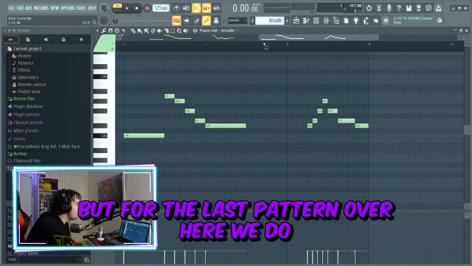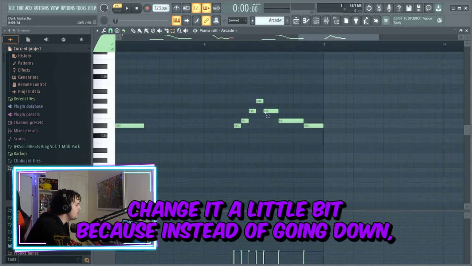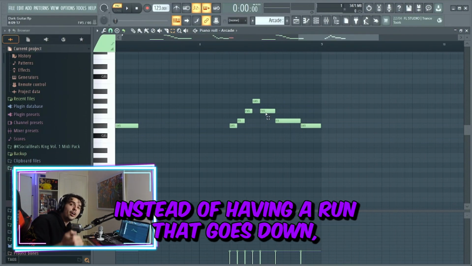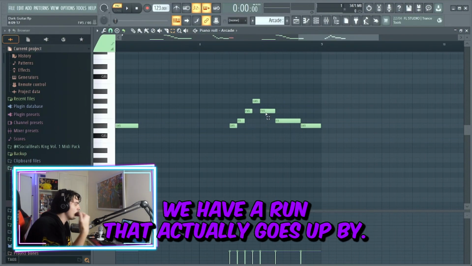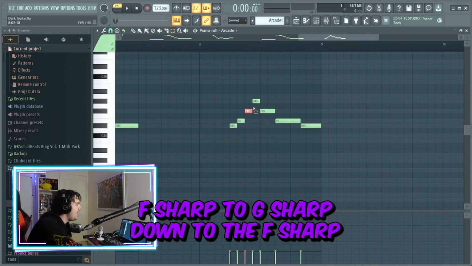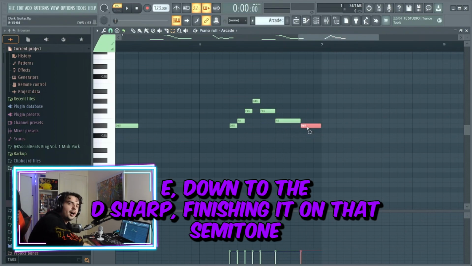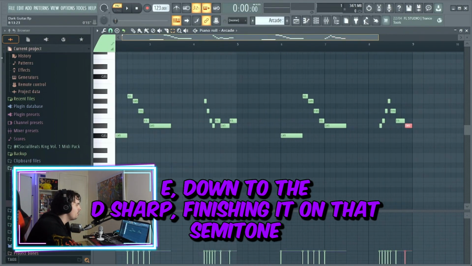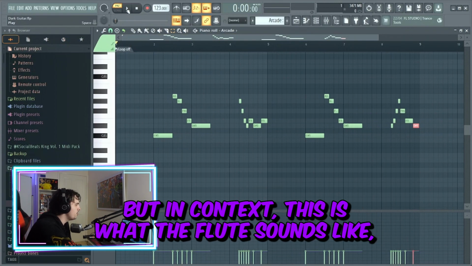But for the last pattern over here, we do change it a little bit because instead of having a run that goes down, we have a run that actually goes up, where we go D sharp to E, playing with that semitone, F sharp to G sharp, down to the F sharp, E, down to the D sharp, finishing it on that semitone. But in context, this is what the flute sounds like.